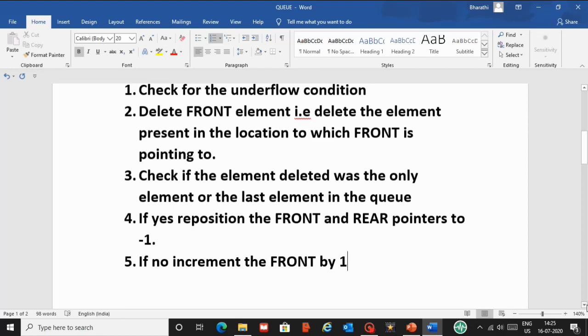Before, I have told you that the elements do not reshuffle or relocate their positions, that is, they will not change the position. You need to change the location of the front pointer. So now the front pointer would point to the next element which has to go out of the queue. So this is the procedure for a DQ operation.